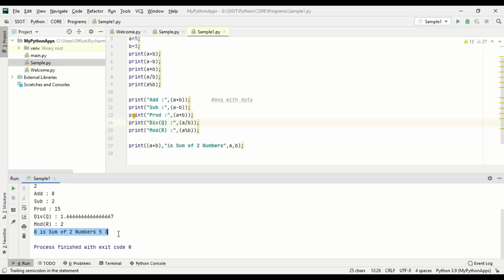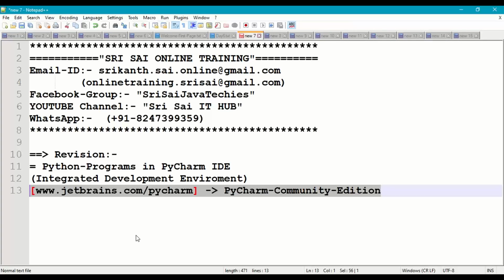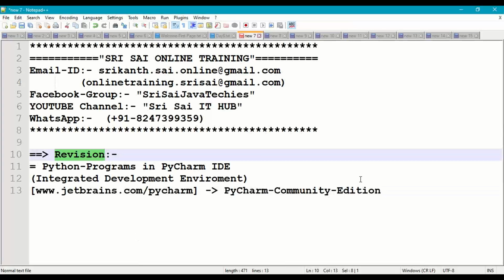Whenever we are using the comma operator, spacing is automatically given in the print function. So this is how we are supposed to work with PyCharm and Python script files, Python .py files. In the last session, we had a revision of this PyCharm IDE.